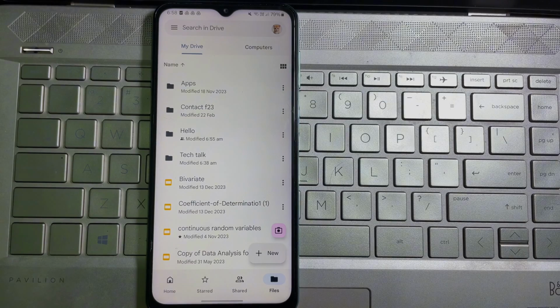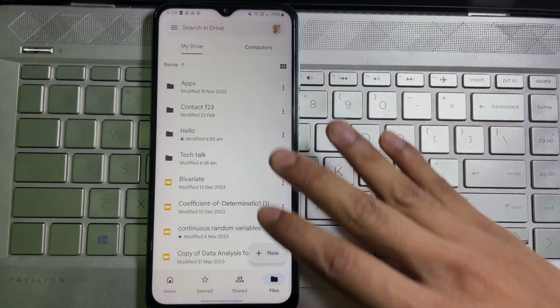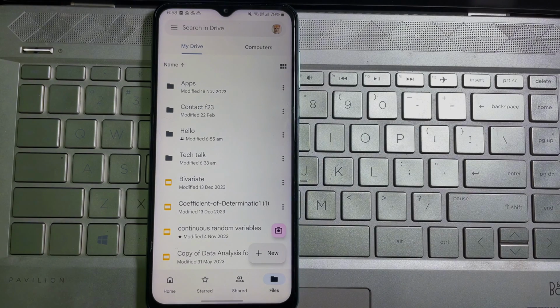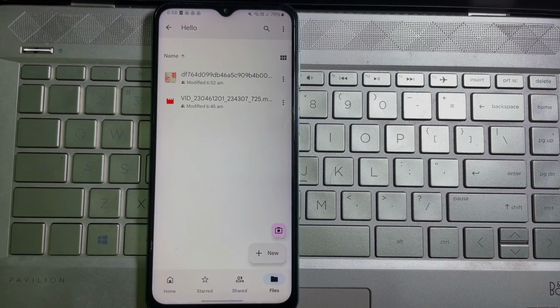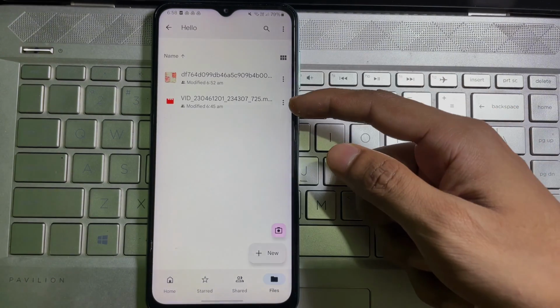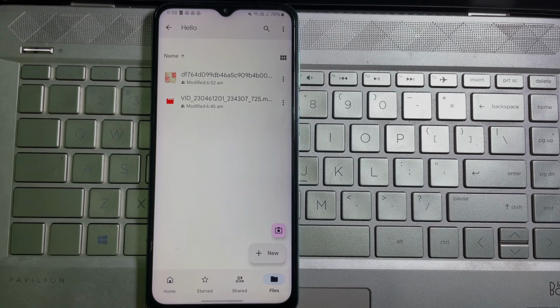And now here you will get all your files, photos and videos. Now open the folder from where you want to delete videos and photos. And as you can see, I have one photo and one video here. Now I'm going to delete it permanently.